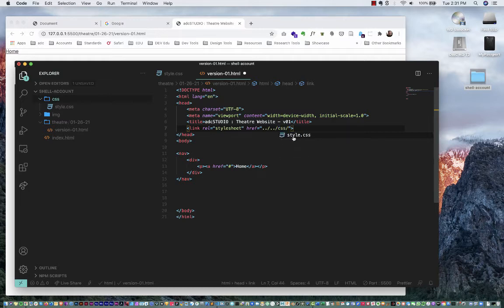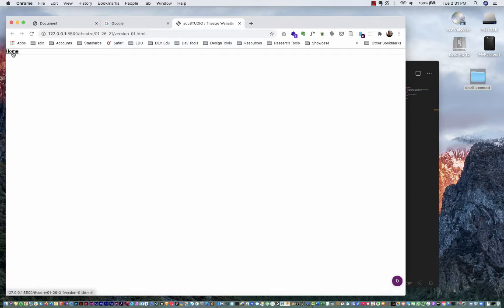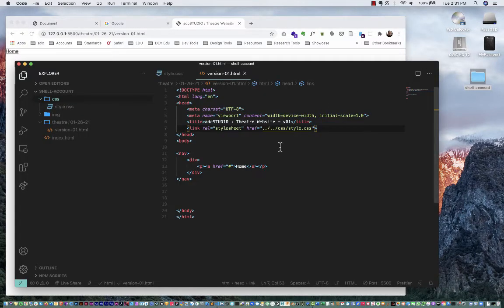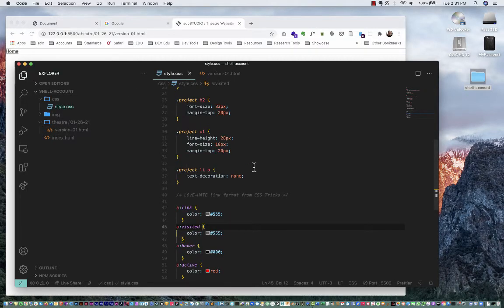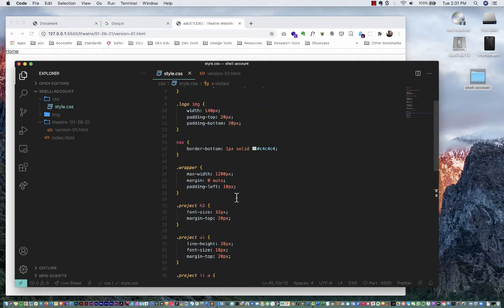Now if we click on that and then click on style and save that, we'll see that home now has some style applied. It's not purple anymore, and the margin is all set to 0. Our div is still going to need some work. If we take a look at our original style sheet and look at this wrapper, oh yeah, margin 0, padding left. We should probably use that.